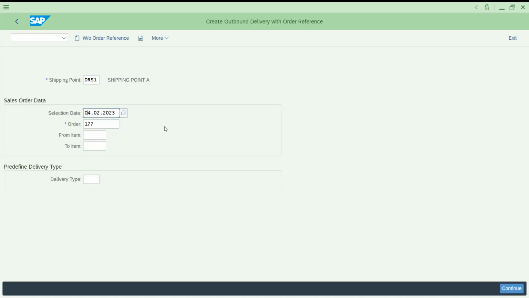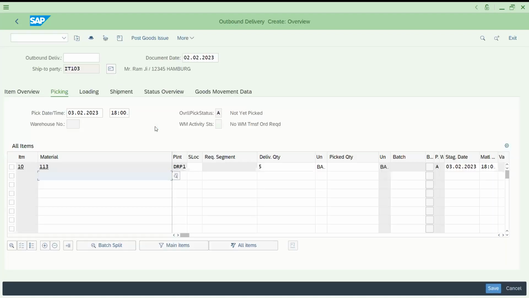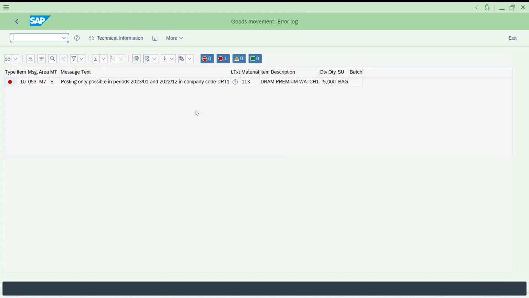Let me try to put it the 6th. Let's press enter. Okay, if you press enter, let's try to enter the storage location and try to keep the stock. Okay, once it is fully picked, let's try to click the PGI. So I will show you, see, the posting is only possible in the periods 2003-01 and 2020-12 in the company code DRT1.